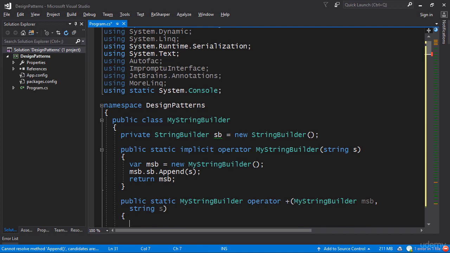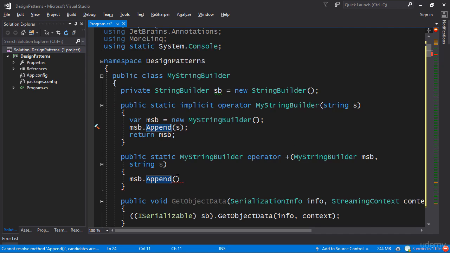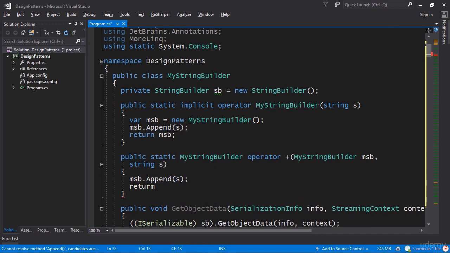So the idea here is very simple. You just do msb.Append. Actually we didn't have to use the StringBuilder here either. We could have just done it like this. So msb.Append, you append the string, and once again, you return msb. So that takes care of the plus operator, and by extension the plus equals operator.